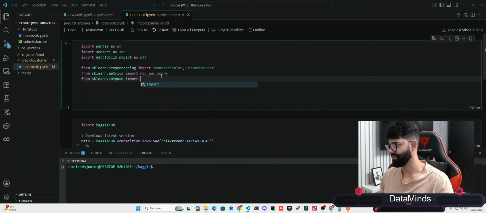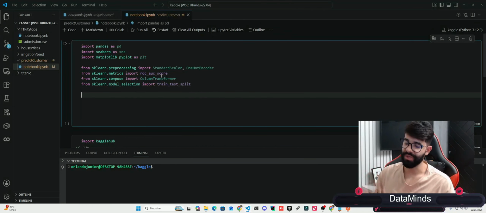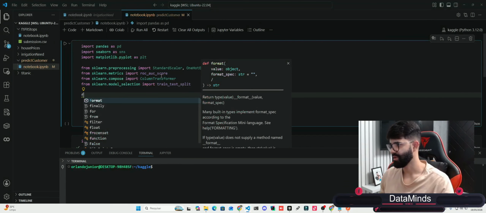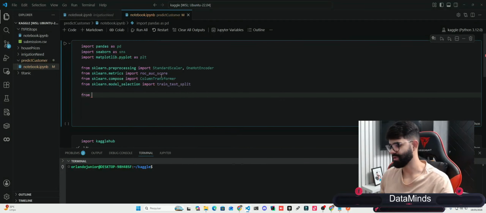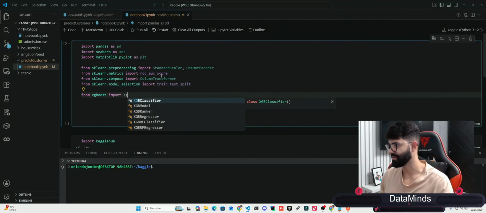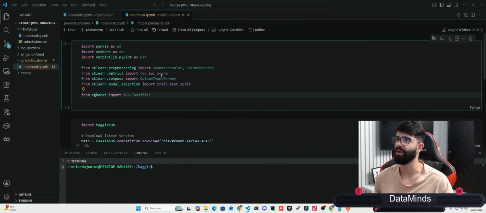From scikit-learn.compose, I will import the column transformer. And the model that we will use to make our predictions on this dataset will be the XGBoost classifier. So you can import it using this code on the screen. And for now, I think that this is enough for what we want to do on this dataset.